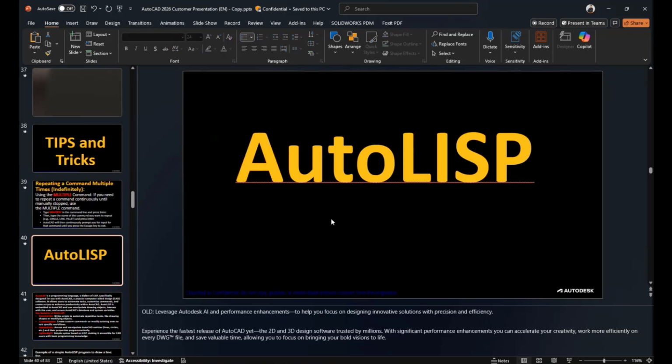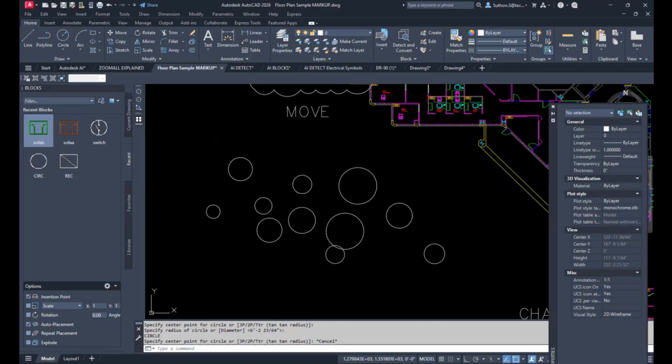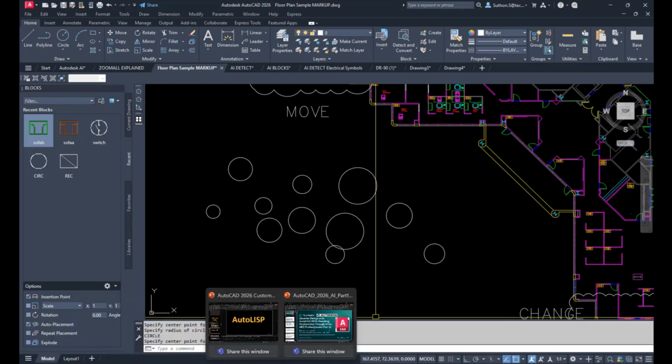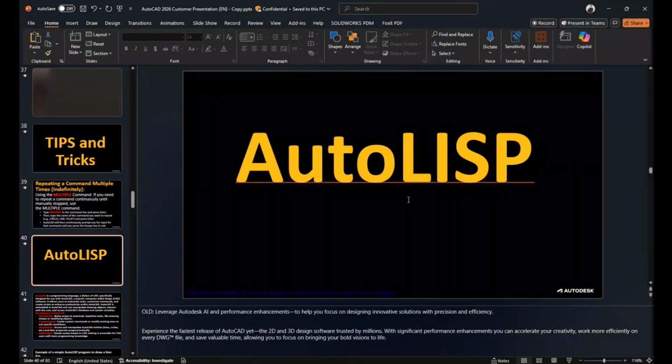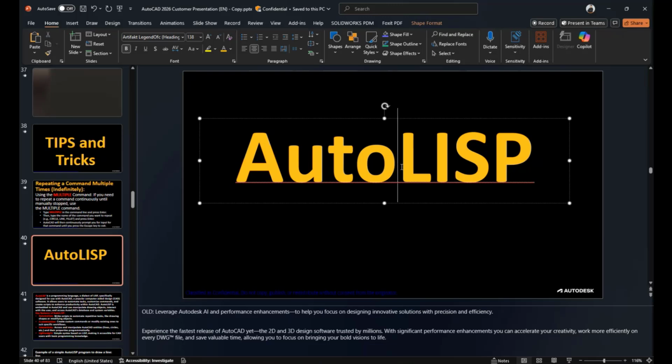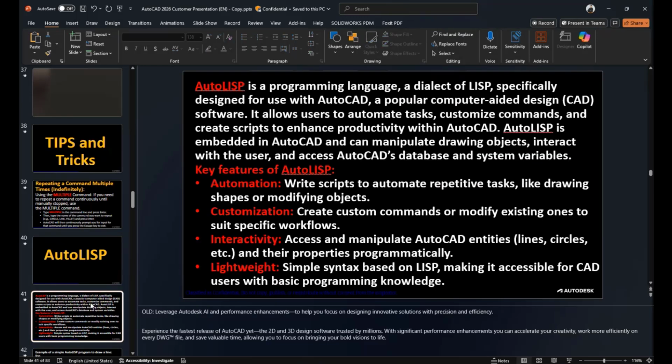For the next thing that I would like to talk about, let me see. We still have a little time, so I would like to introduce you to AutoLISP. AutoLISP is from many years ago, over 30 years. This is a technology from 30 years ago, but it has been adapted and changed many times by Autodesk. AutoLISP is a programming language.